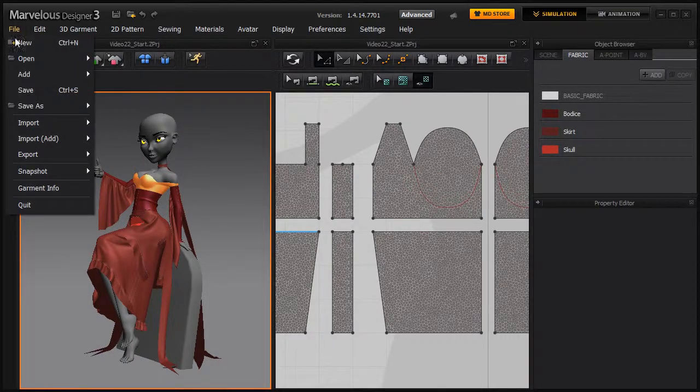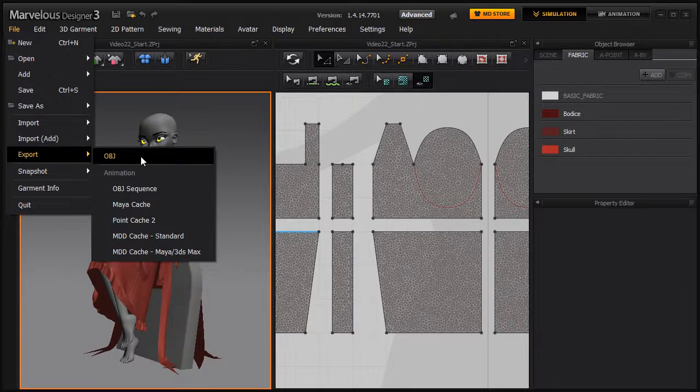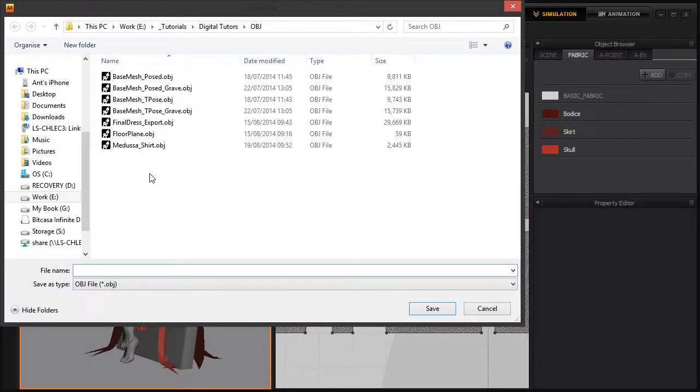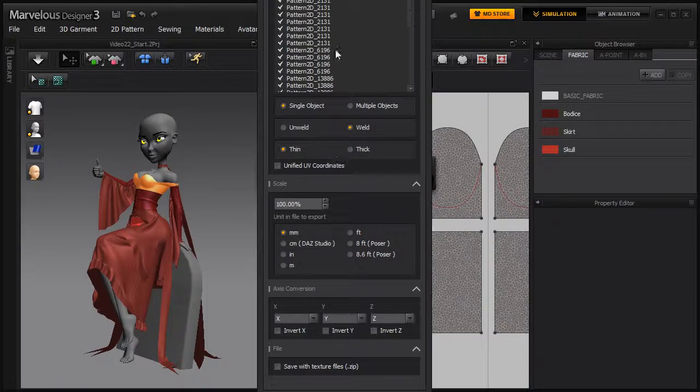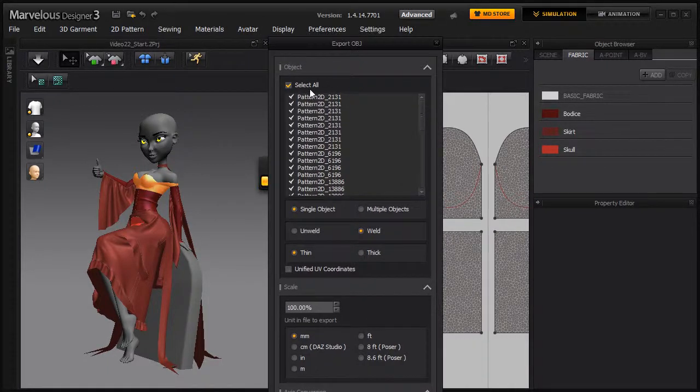All we do is go File, Export, OBJ. You pick your file name. Now I've already exported one here as Final Dress Export, so I'll just temporarily call this temp for now. Click Save, and then we get these options. Let's see if I can make this window smaller. Doesn't look like it. Basically, these are all your separate patterns.